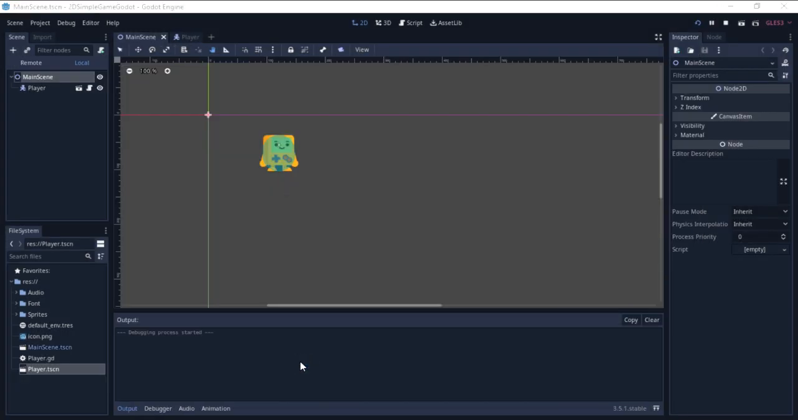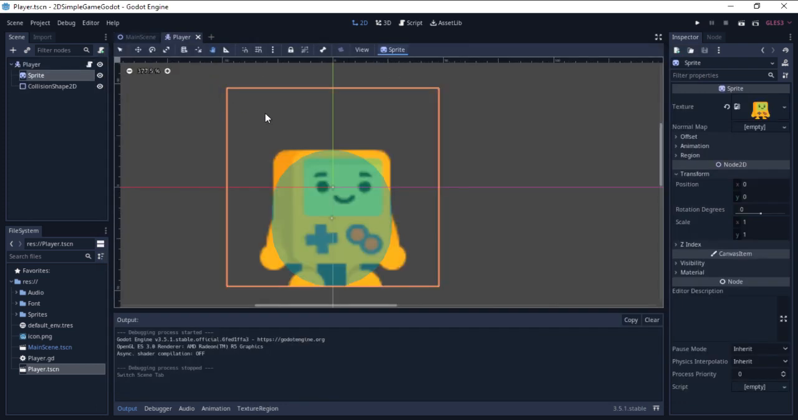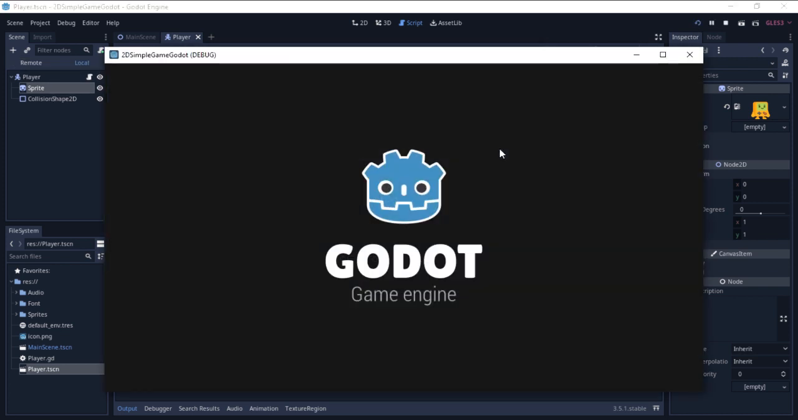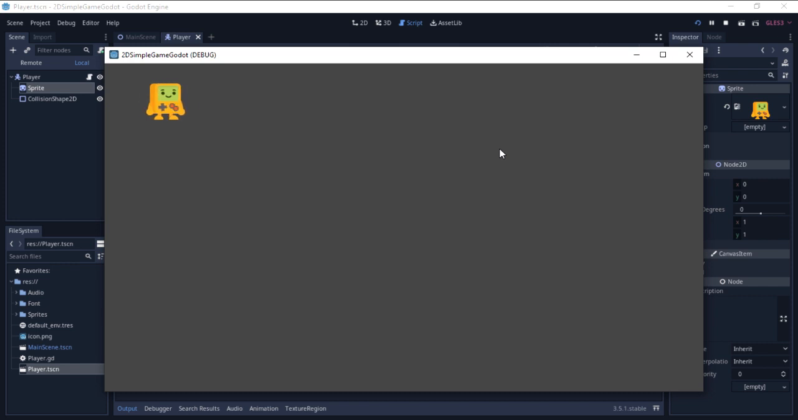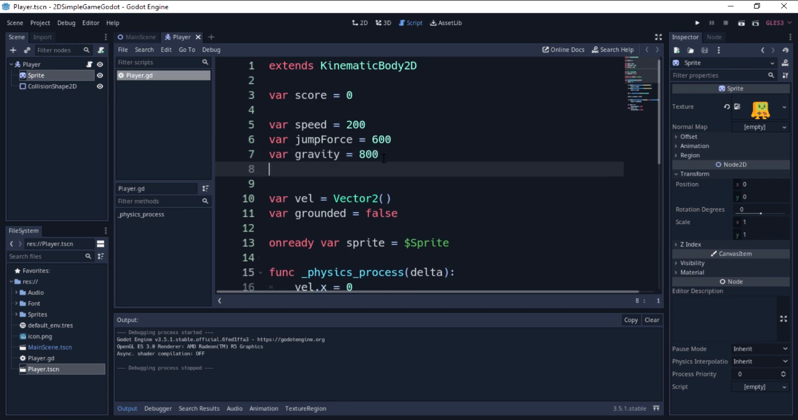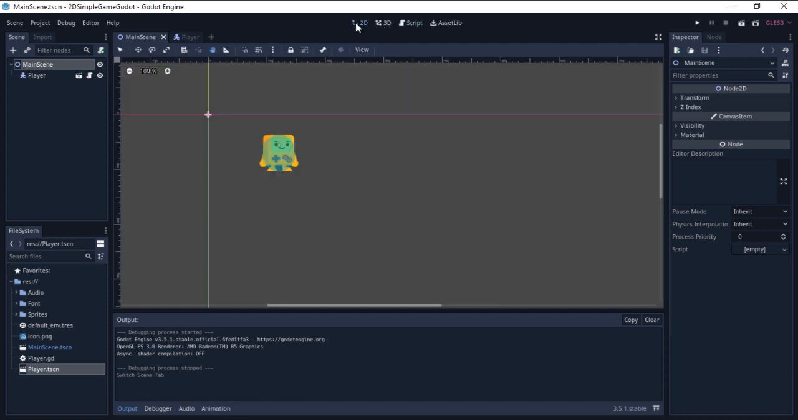Okay, so the game should then open up, but will quickly fall off screen due to gravity. So let's just change the variable to test our movement. Let's set it to 0 for now. Okay, so we are moving right, then we are moving left. Let's change it to 800 again, then switch back to main scene, switch back to 2D mode.